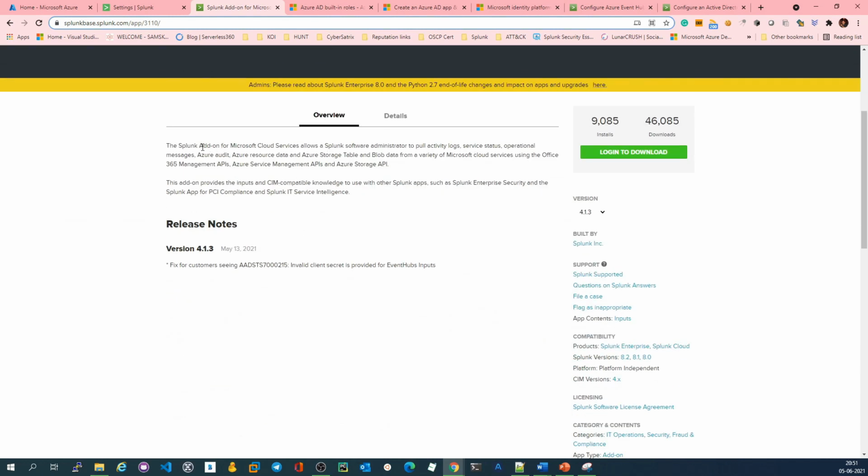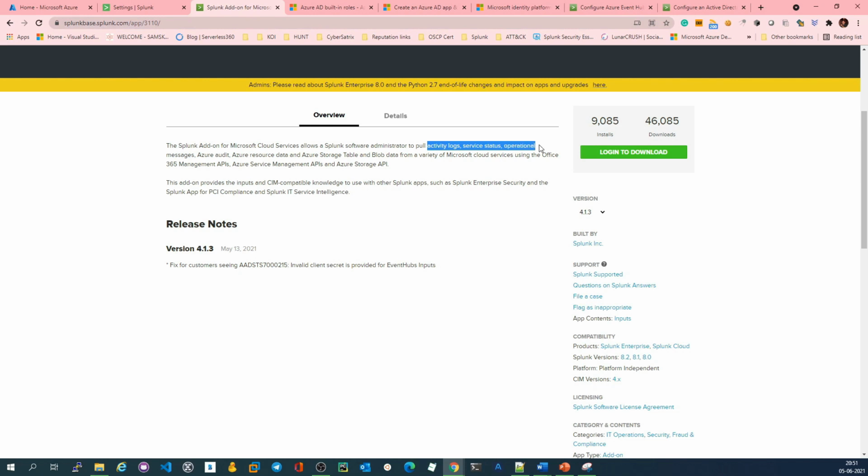And it is mentioned clearly that the Splunk Add-on for Microsoft Cloud Services allows a Splunk software administrator to pull the activity log, service status, operational messages, Azure audit, resource data, and storage table and blob data, right? And there are various other Microsoft cloud services which can be pulled, for example, Office 365 APIs, Azure Service Management API, and others. Just a note, if you use the 4.1.2 version, it has a bug due to which you will not be able to pull the logs. So use the latest version, 4.1.3.